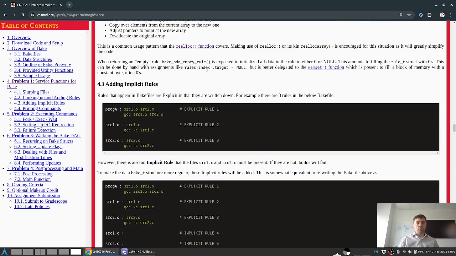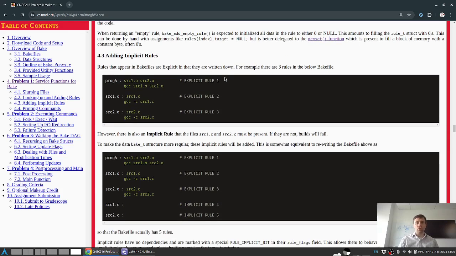The next part of the first problem is to do a little bit more structural manipulation of the bake_t struct. Oftentimes, as I'd want to specify something like a makefile or the simplified Bakefile here, you'd want to specify things in the following way: I've got a program A, and it's got a source 1 and a source 2 that it's dependent on. Source 1 is dependent on a source file, like a .c file, and I'd convert it to a .o by issuing some gcc commands, and similarly for source 2. What's not mentioned is that there's a presumption that source1.c actually exists and is a file.